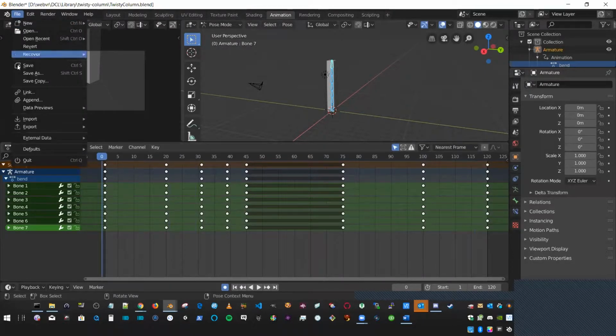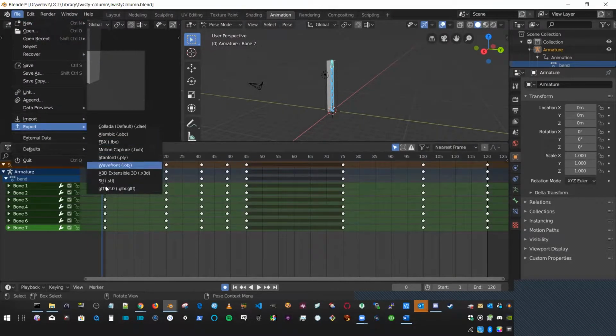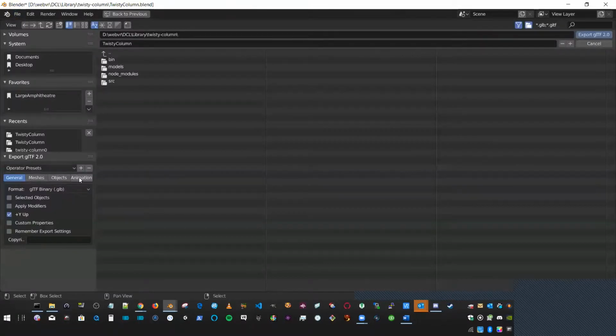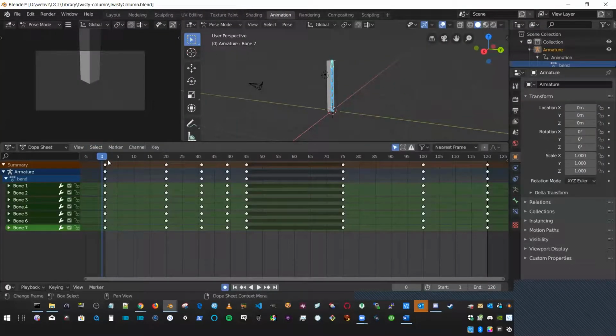So the important thing to do is when you do the export to a GLB or a GLTF, try that again. On this animation tab, you want to click always sample animations. Typically, you want to leave the sample rate at 1, but this is not on by default. And when you do that, it will put keyframes at every frame in here.